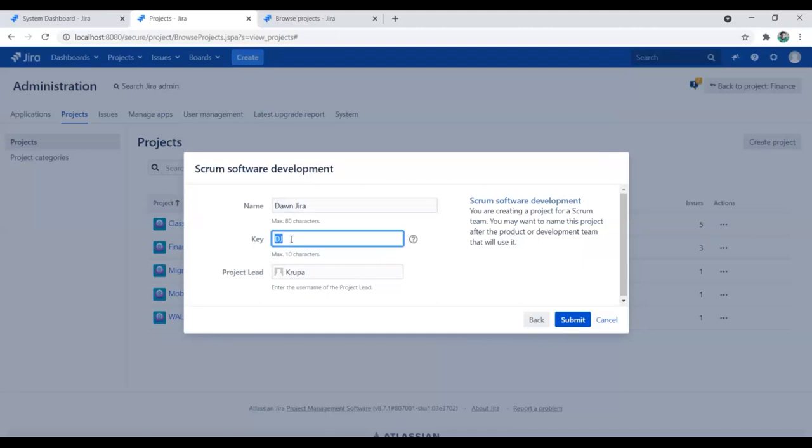Whatever key you provide, all of your tickets will be created based on that key. For example, if I give the project key as DJ, my tickets will be DJ-1, DJ-2, and so on. Let's say I want to give the project key the same as Down, so all of my tickets will be created as Down-1, 2, 3, 4, and so on. And who is the project lead? As of now I will provide my name, and we can change that later. I'll just go through that and click on Submit.